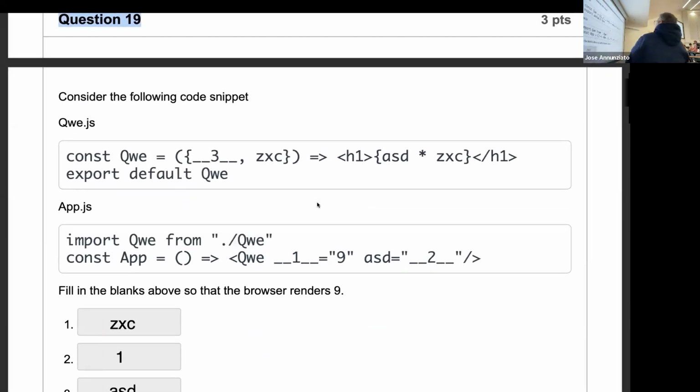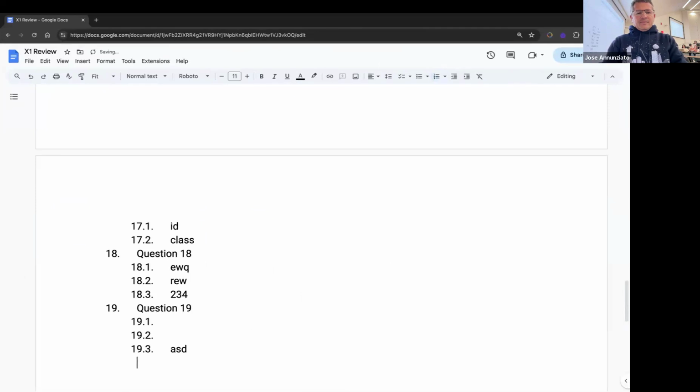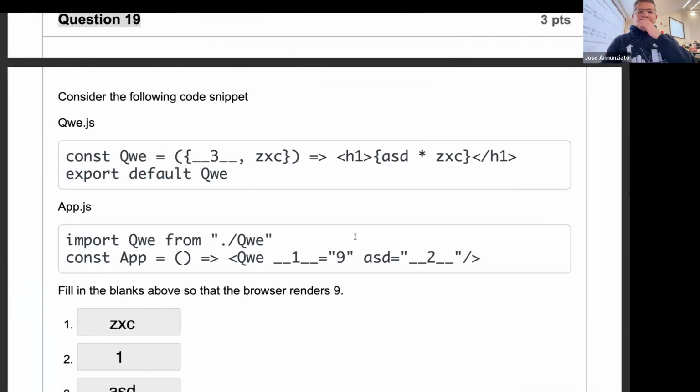Let's see. Here we have QWE, a functional component that evaluates to a heading that multiplies the values of its properties. It's multiplying ZXC by some other property, which must be 3, right? So 3 must be ASD. And fill in the blanks above so that the browser renders a 9. So this must be 9.